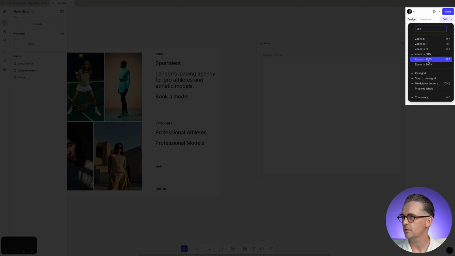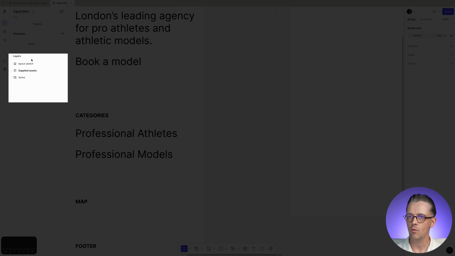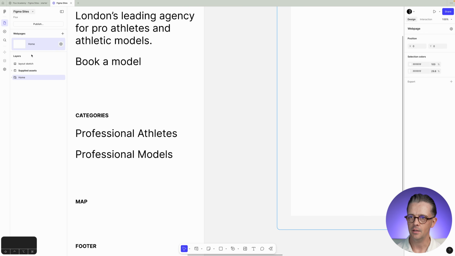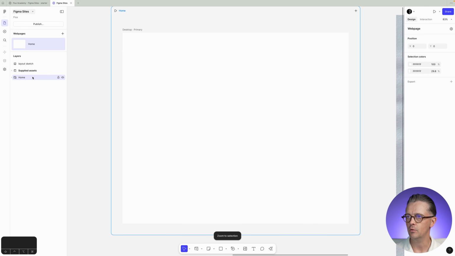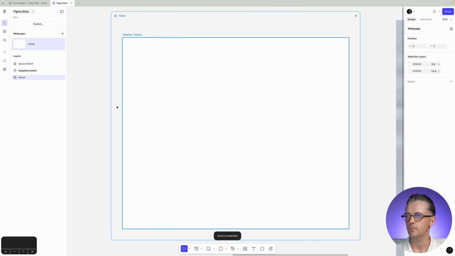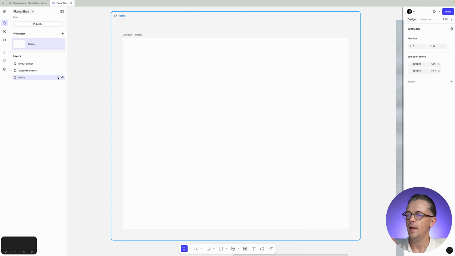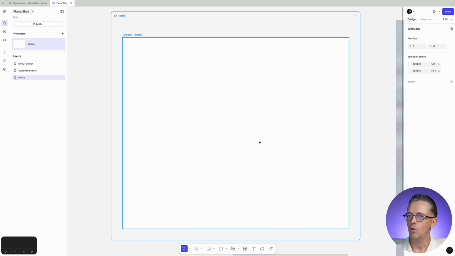We can change that up here to 100%, or we can click on one of the actual items here in the layers panel and then do Shift 2 and zoom to selection. So we have here a frame for a web page, then this is our home page here, and we have the desktop frame there.